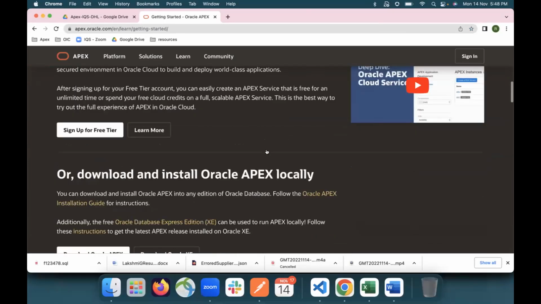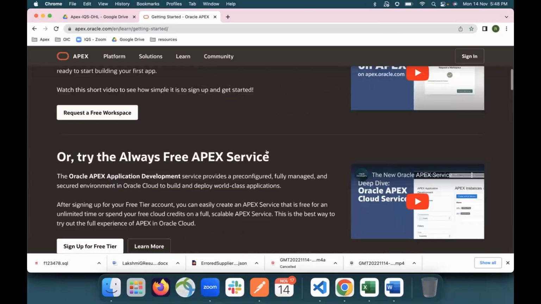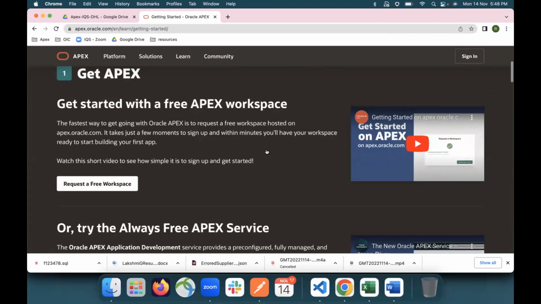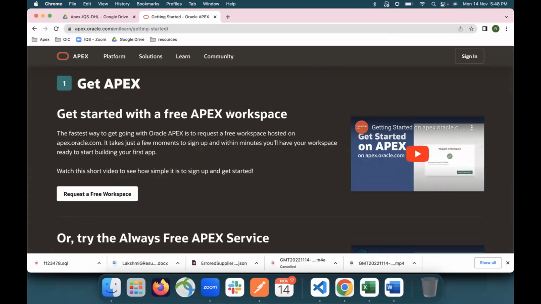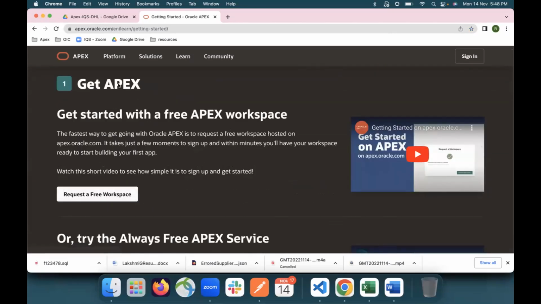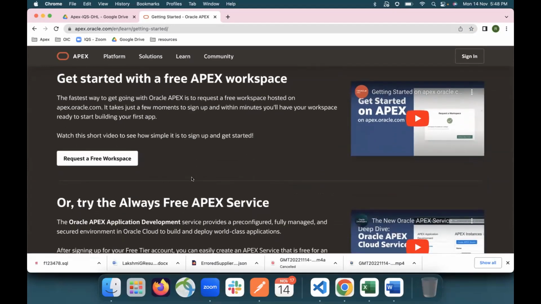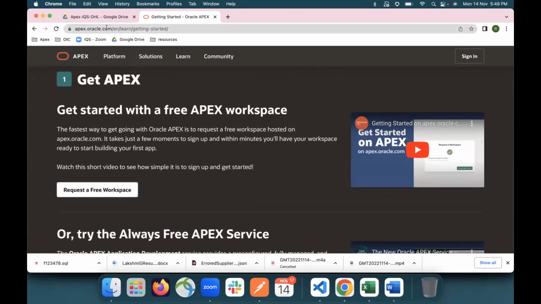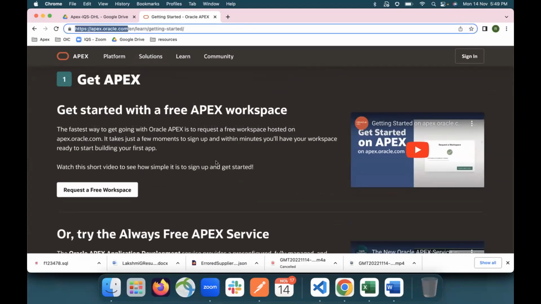Right here, there are a couple of options for how to get an Apex workspace. Get started with the free Apex workspace: you can go to this URL and click on Request a free workspace. It will ask for your first name, last name, and email ID, and then you will get a workspace. Where will you get the workspace? On this server, apex.oracle.com. On this server, you will get the access.